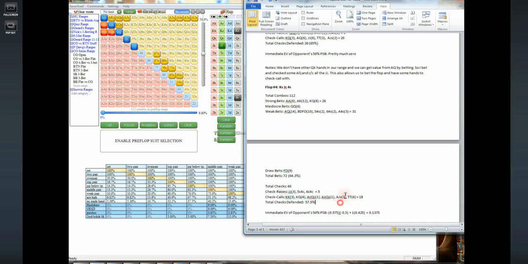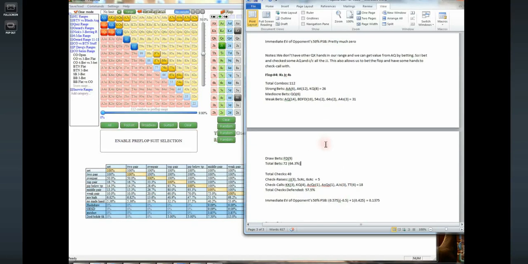But even though we're only check calling with ace jack suited and pocket 10s as our bluff catchers, they still make up half of our check calling range. So yeah, go ahead and take a good look at this range. I don't really see a way I would improve this very easily, but I definitely think this is the range that I like the least.